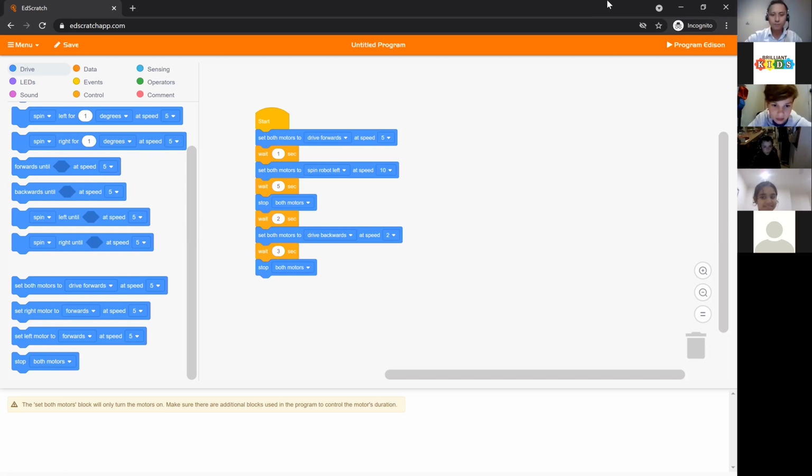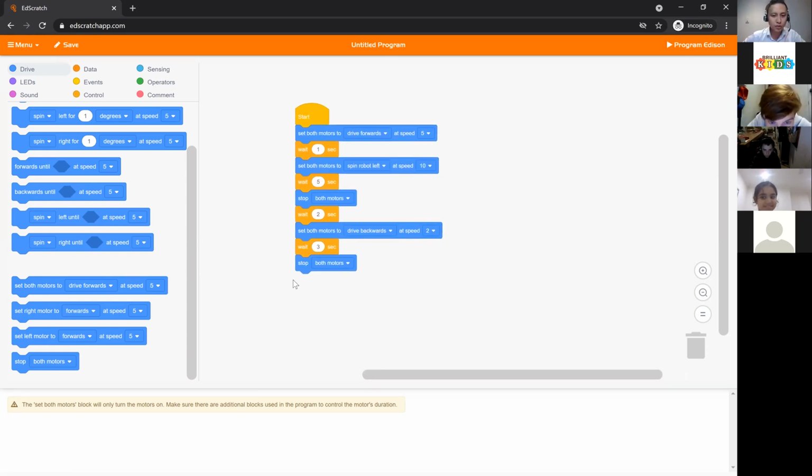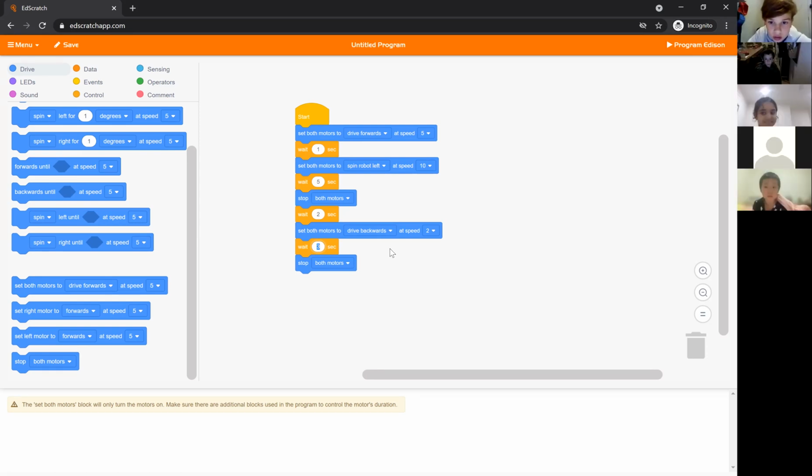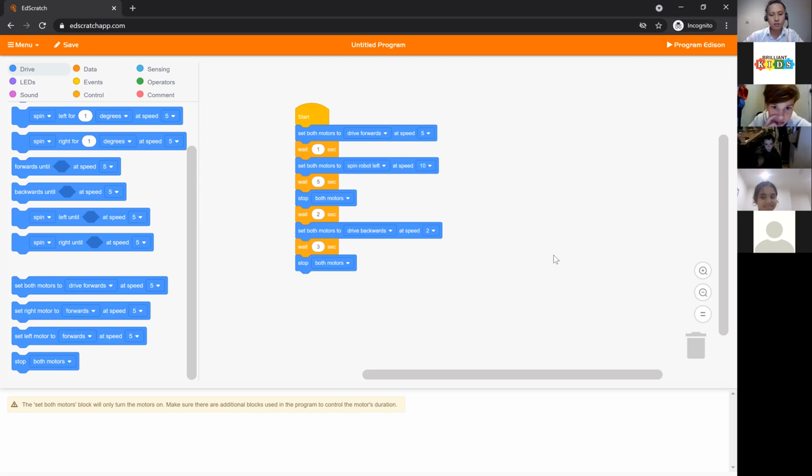So yeah, I'll let you have a few minutes just to get this done. I suggest you change the speed, so the duration here, just to have it not move as far backwards. I'll let you figure that one out, how to make your Edison robot not drive backward for as long. Only a short distance. I'll give you a few minutes to work on it and to demonstrate that.